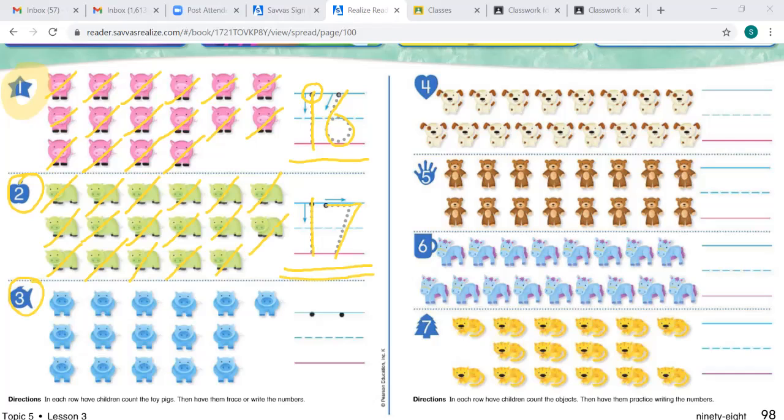We are on number 3. I want you to make sure you're counting. 1, 2, 3, 4, 5, 6, 7, 8, 9, 10, 11, 12, 13, 14, 15, 16. We are going to write the number 16. We always start at that black dot and go down. We do the 1 first, and then the 6. And that is the number 16. Okay, let's go to number 4.